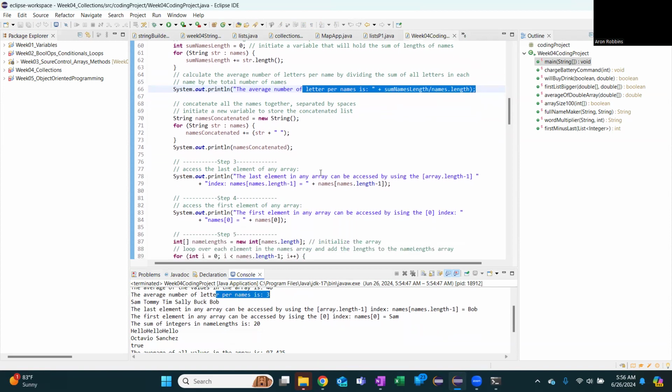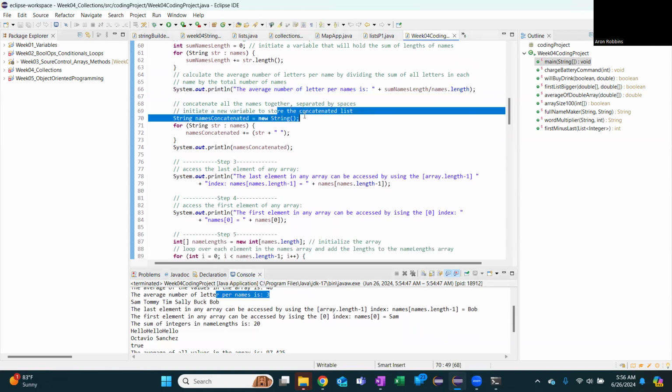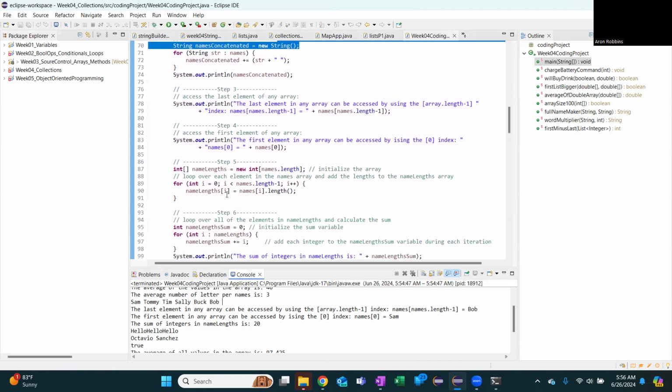Okay, now we concatenate the names together, separated by spaces. So we'll loop through all the strings in names and concatenate them together with a string and a space. So we get Sam, Tommy, Tim, and so on. You see it here.